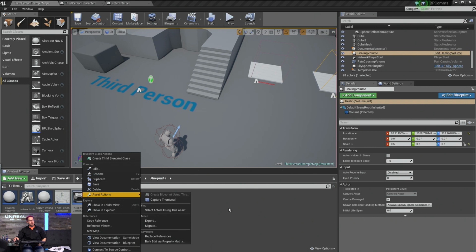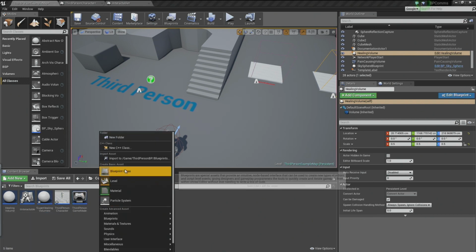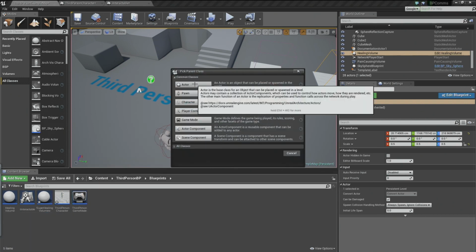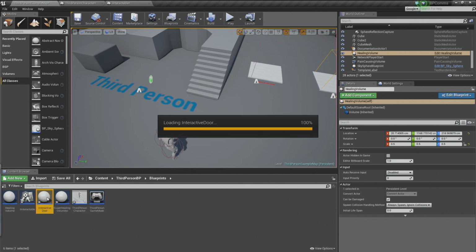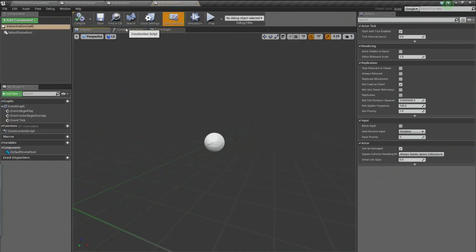But let's right-click, and we'll say create a new blueprint class. We're just going to base this off of actor. And we will call this interactive door, like so. And let's open this up. Awesome. Now, here is how we implement the interface.